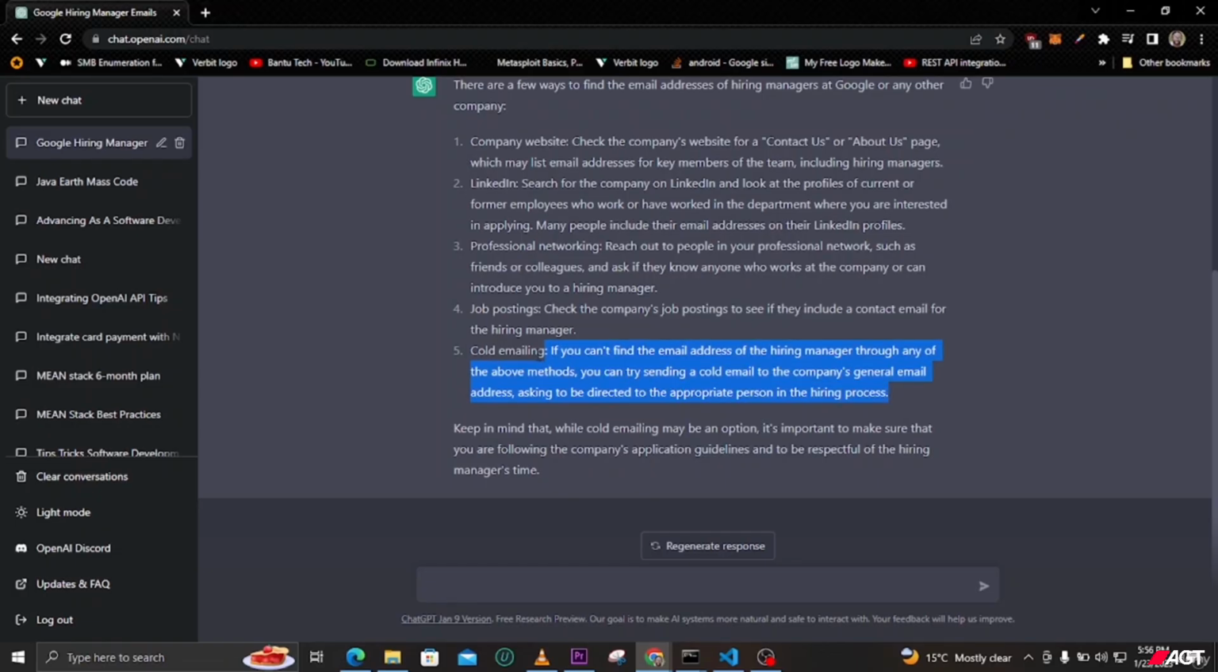So it has given us 5 tips, and I feel like these tips are very strong and they can help somebody who wants to start looking for a job, if they have gone through the software development program, or they have just completed learning about coding and software development. ChatGPT has even included a note. Here you can see, keep in mind that while cold emailing may be an option, it's important to make sure that you are following the company's application guidelines and to be respectful of the hiring manager's time.